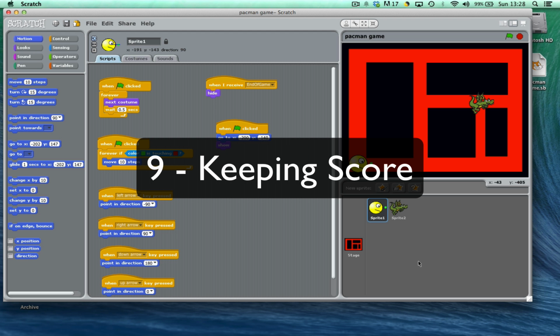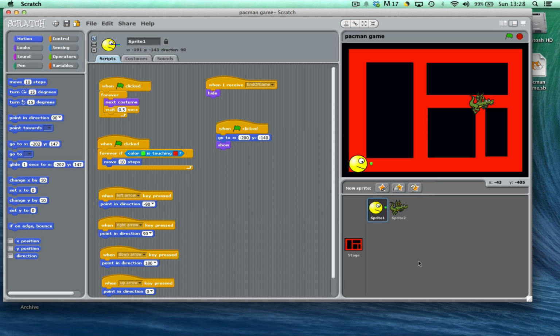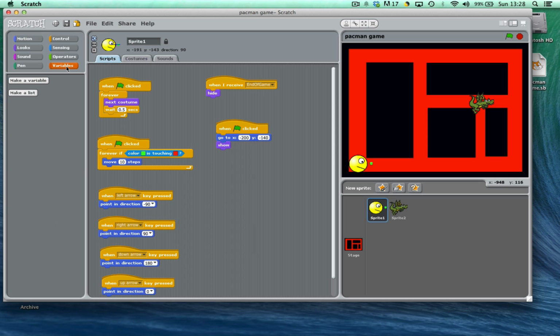In this next video, I want to talk a little bit about variables. Now variables, if we click on the variables button there, you can see we can make them and we can have variables to store lots of different things. So we're going to use it to store a score, but you might also use it to store like health, the value of your health, or how many lives you've got. And these are all things that you can build into your game later on.